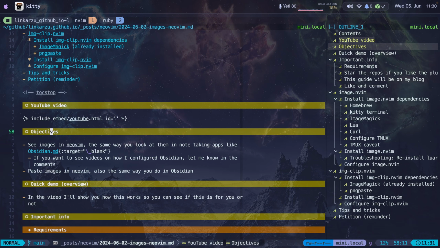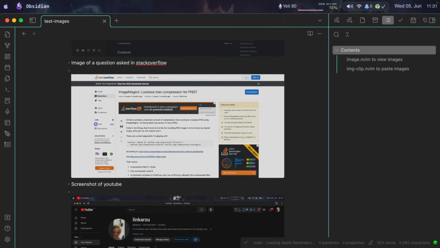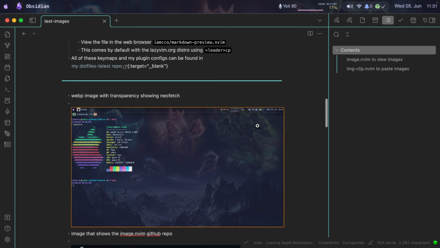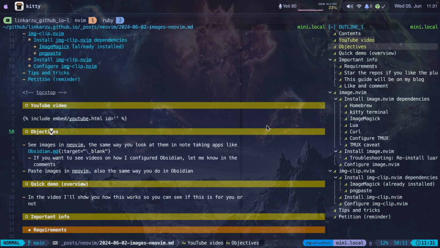In this video, I'm going to show you how to view images in Neovim and also paste images the same way you do in other applications like Obsidian. As you can see here, I'm going to switch to Obsidian. I have some images here. I can view the images and paste them, and that's what we want to do in Neovim.